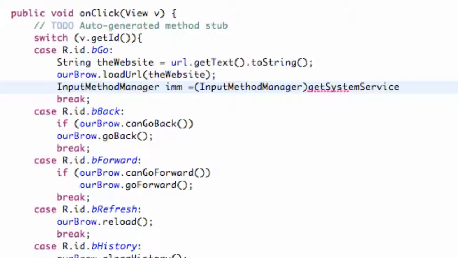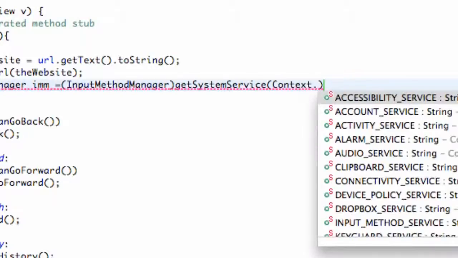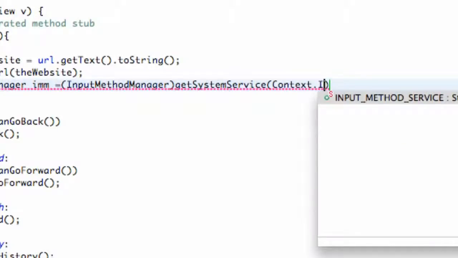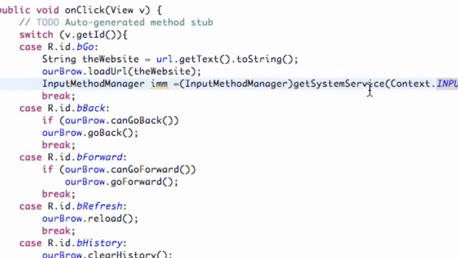and then we're going to say get system service. And what service do we want to get? Well, we want to refer to the context, and then we're going to say dot input method service. So that's a service that we're using. There we go. Now we've set up our manager. This input method manager is going to be set up from some sort of input method service. And now we have to use one of the methods from this manager that we set up.